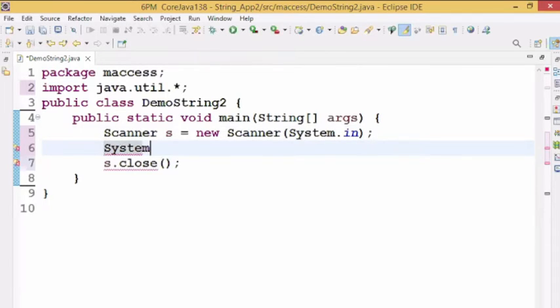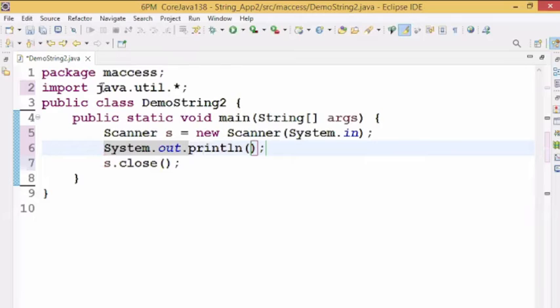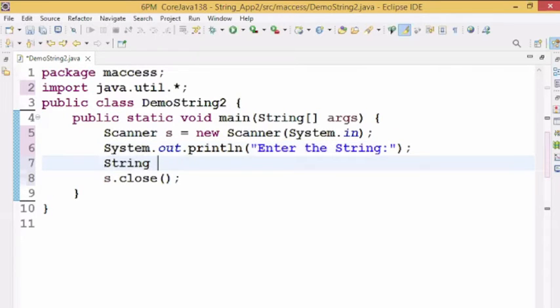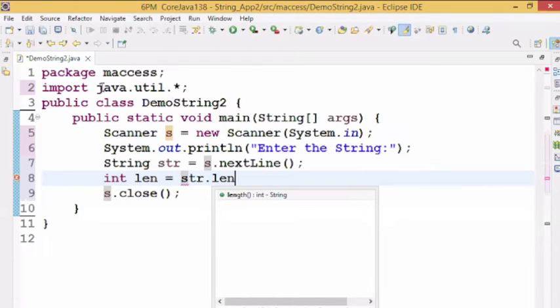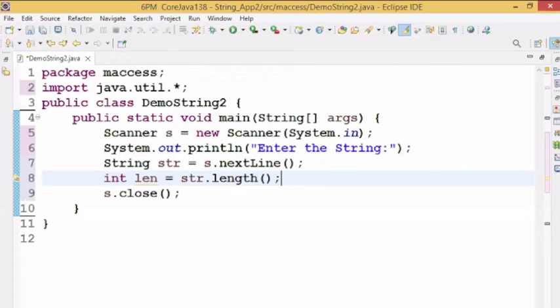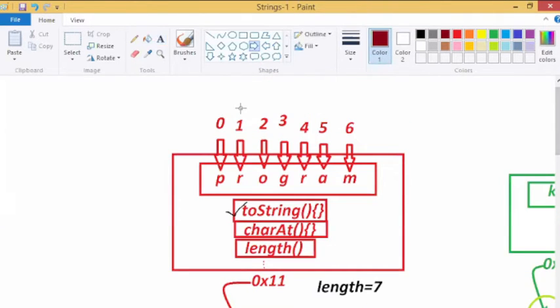Here System.out.println, enter the string. String str is equal to s.nextLine. str.length. So this is common like yesterday. So imagine this string now. Okay, right.